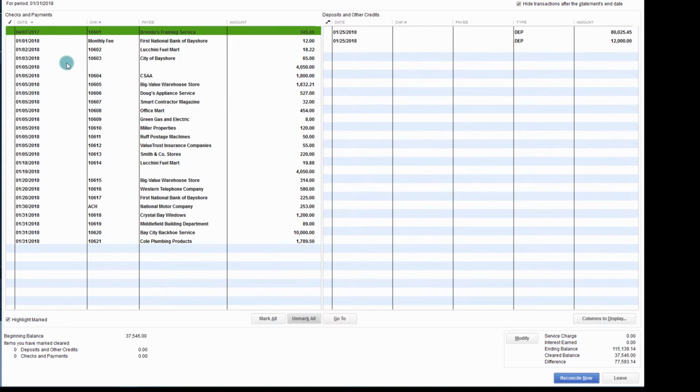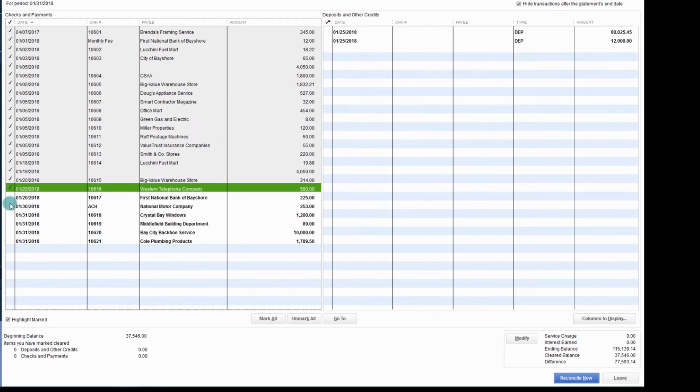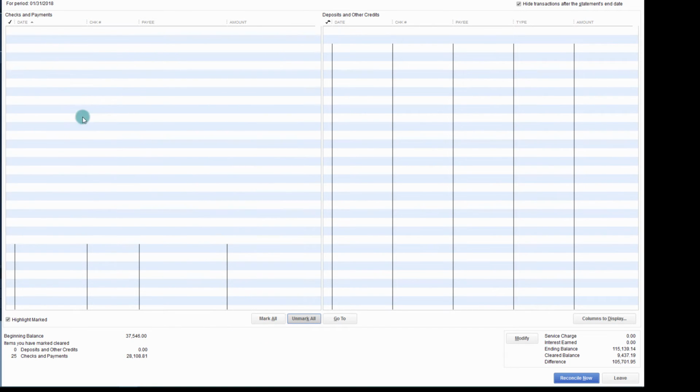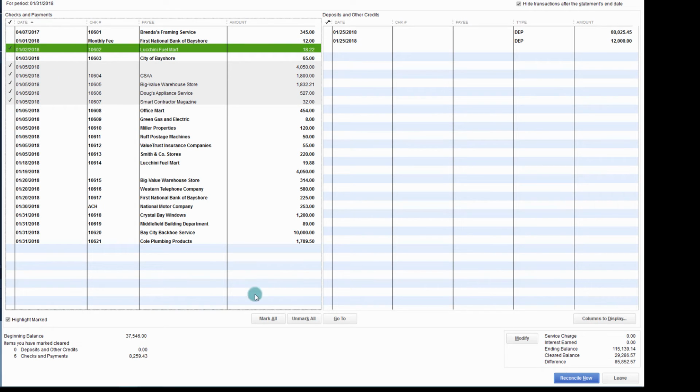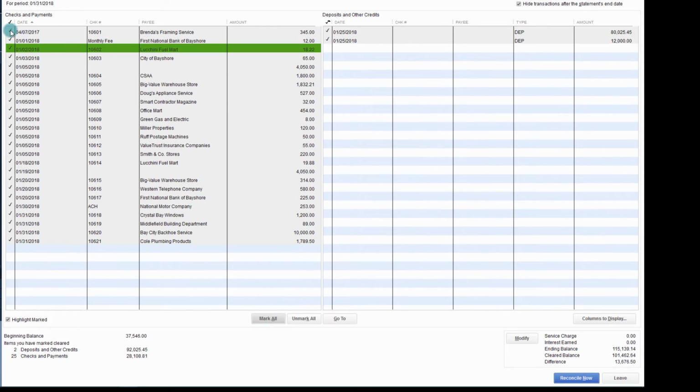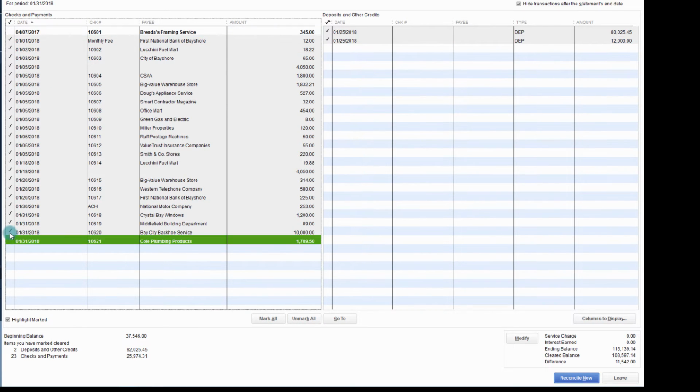Or if you unmark all, you can click down and mark them all by holding the left button on your mouse. Or you could just click each item separately. So I'm going to mark all, then I'm going to unmark what hasn't yet cleared.